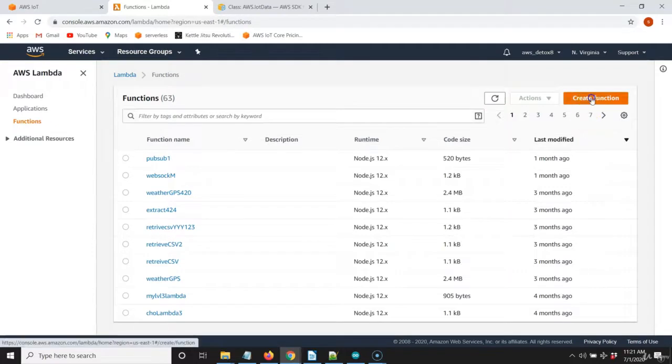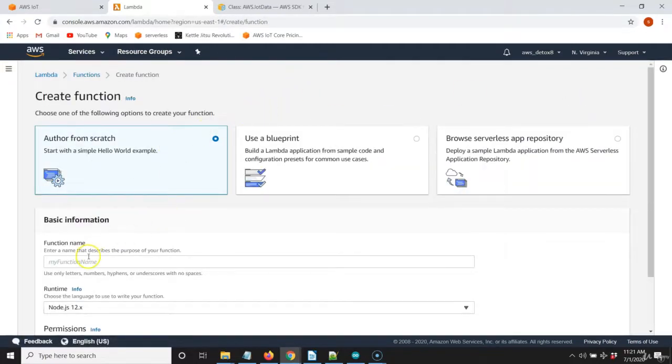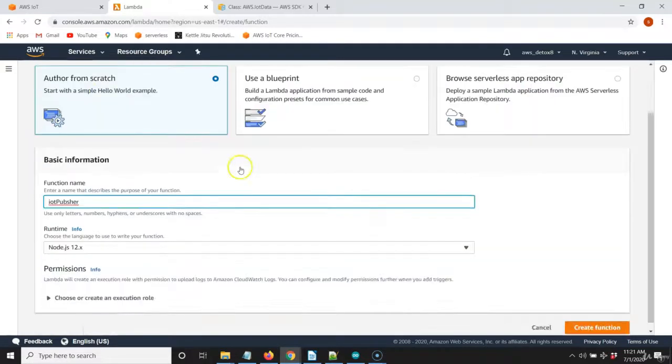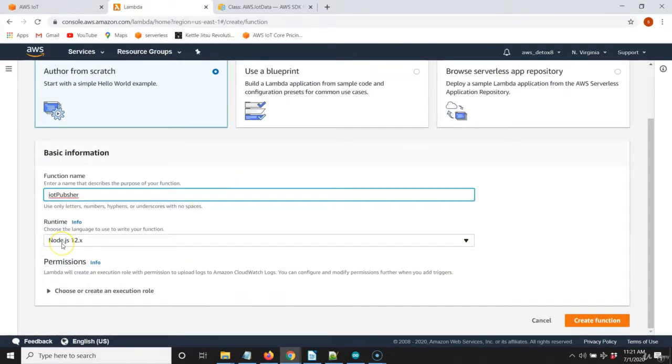So let's create the Lambda function, and we'll call it an IoT publisher. Call it something a little bit different than our action, but we can actually call it the exact same thing. It doesn't matter. I'm going to author it from scratch. And now we're up to Node.js 12, not 6. So it's backwards compatible, so that's the good news.